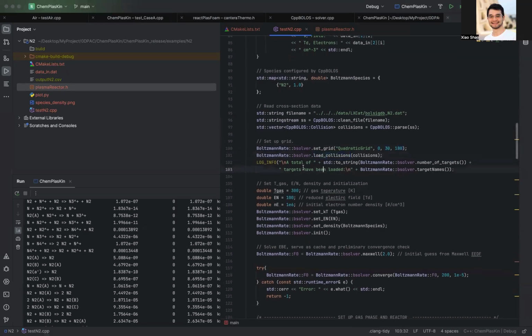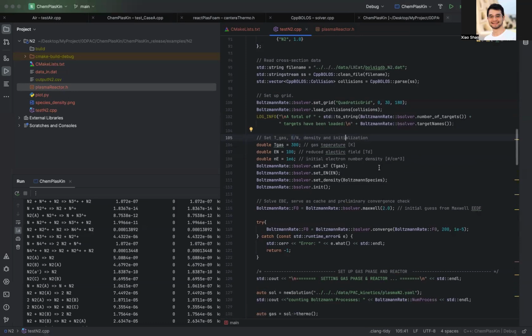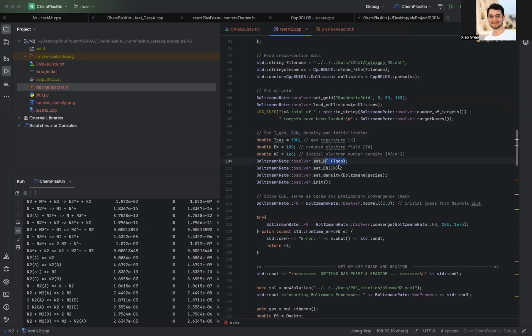Here is log info. It tells you how many targets are being loaded and prints out the names. Next, we need to set up the gas temperature, reduced electric field, density, and initialize the Boltzmann solver. Here, Ne is the initial electron number density. We set up temperature, electric field, Boltzmann species density, and initialize the Boltzmann solver.